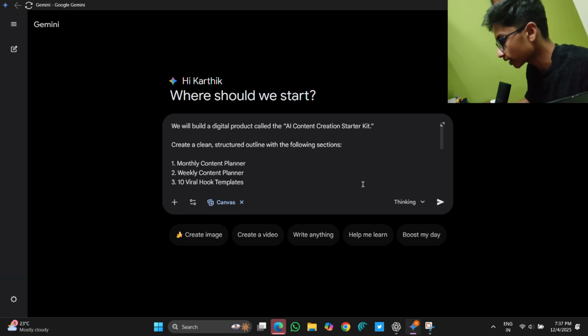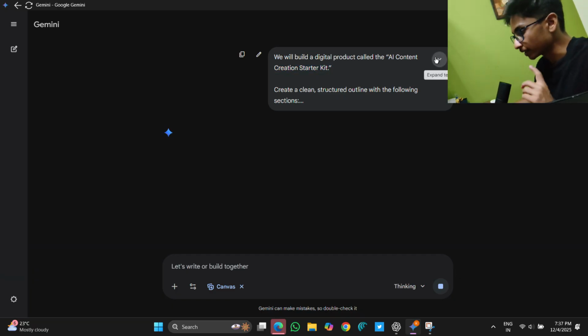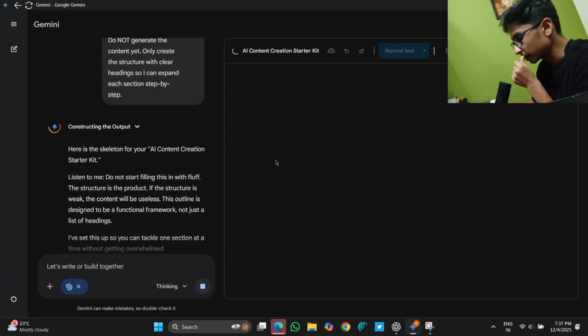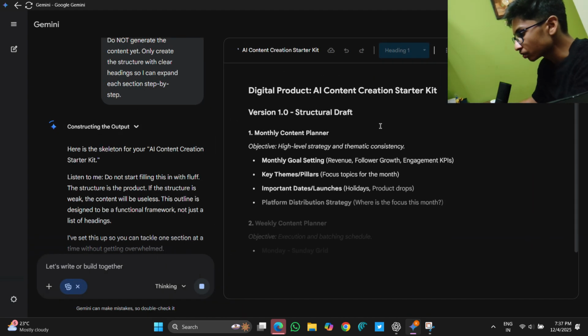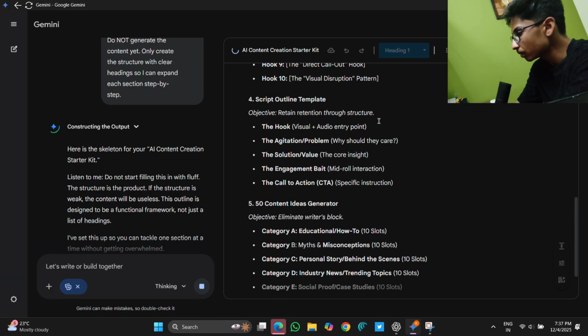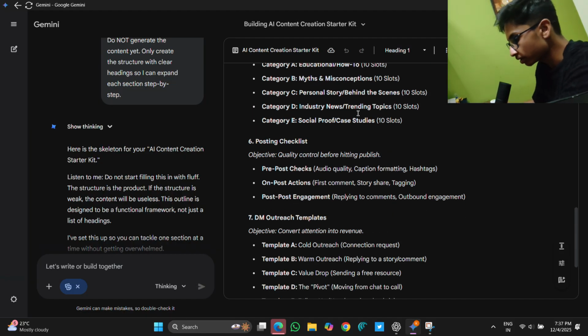Build a digital product called the AI Content Creation Kit, and create a clean structured outline with the following sections. It should have a monthly content planner, a weekly content planner, 10 viral hook templates, script outline templates, 50 content ideas. Okay, it is building a content starter kit. So yes, it did. Now what are we going to do? We will tell it to build it in a great UI, like a proper SaaS tool. So yes, it just gave me this.